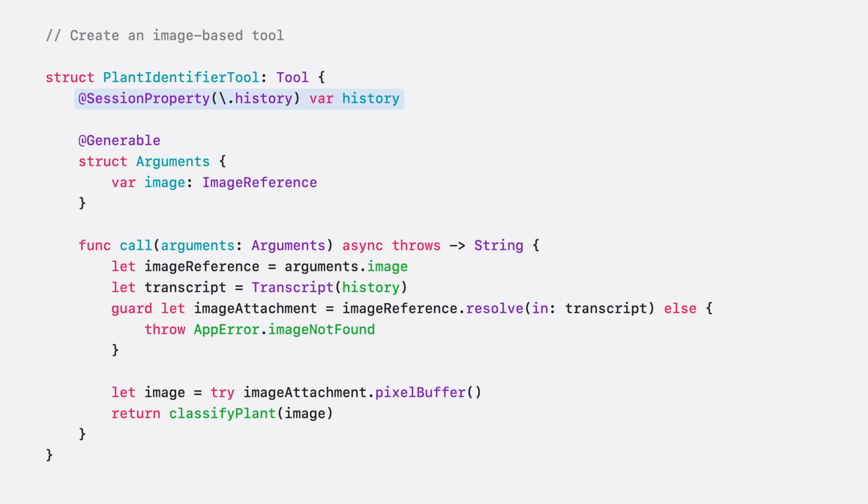To access this transcript, use the history session property. Using the transcript, the image reference is resolved back into an image attachment. Now the attachment is converted into a pixel buffer so it can be analyzed. Tools can provide a lot of utility for models, particularly in tasks that models don't do well.